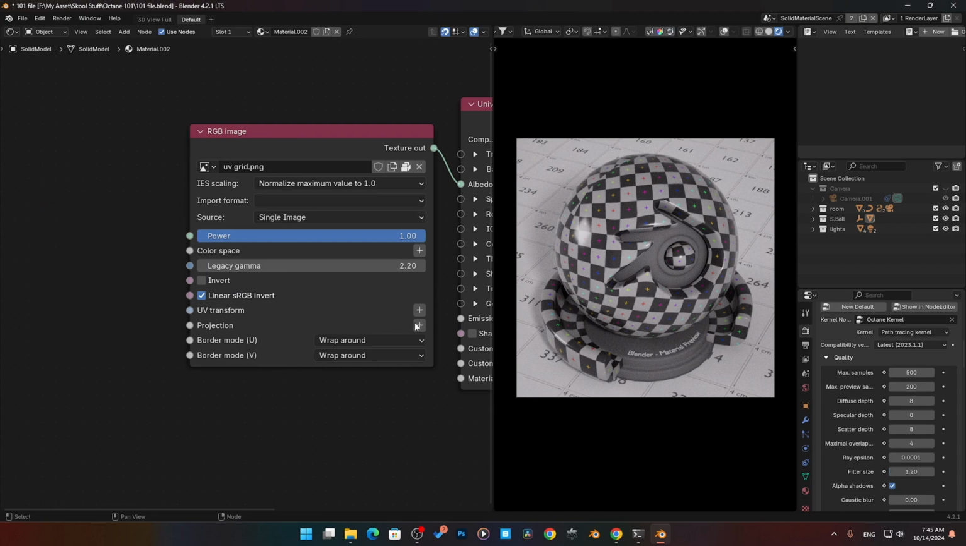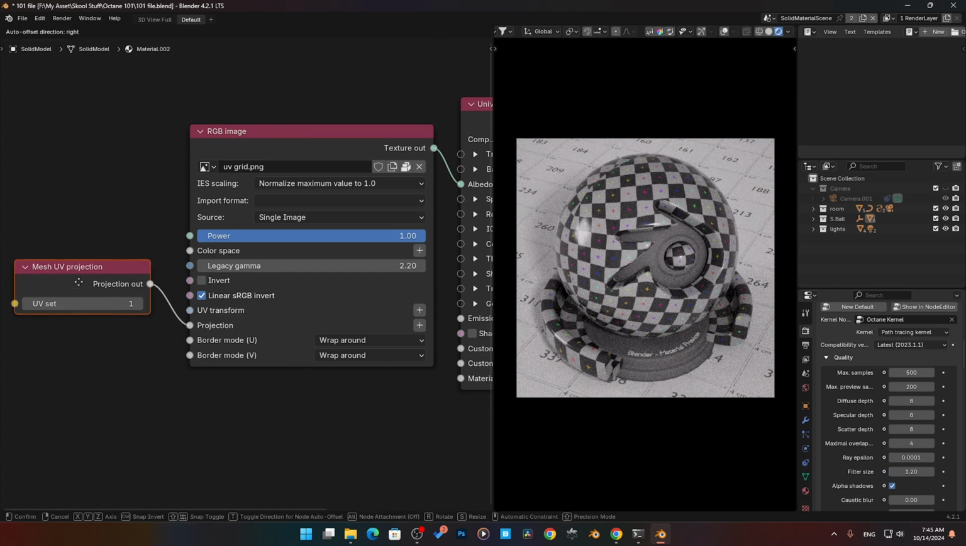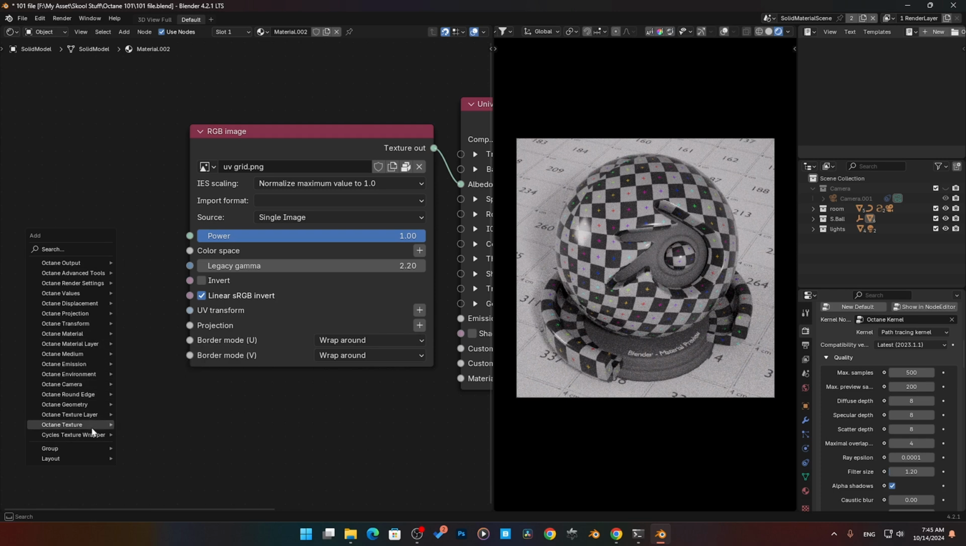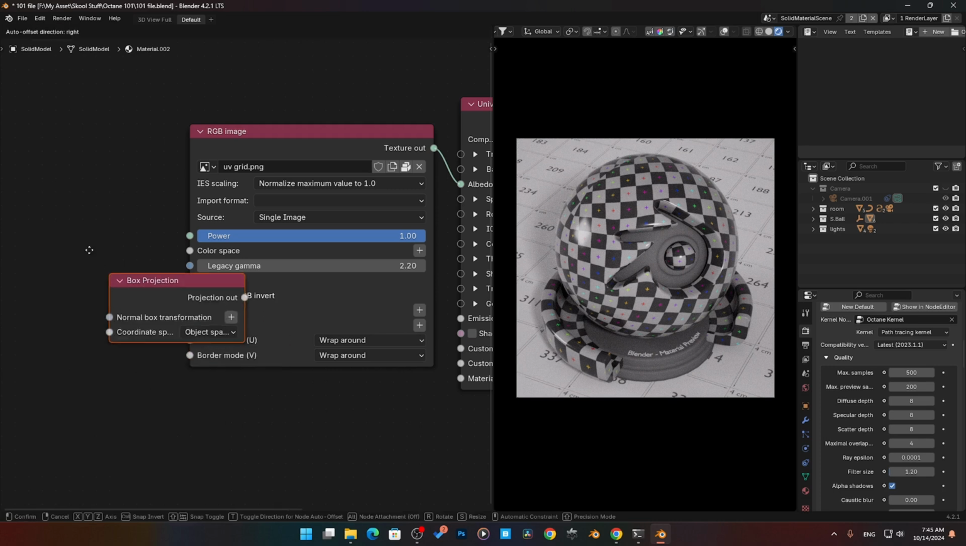Next will be projection. We can add any type of projection here. We're using a UV map projection. Whenever you have UVs set, it will basically use this one here, and we can change the set of UV numbers. Also, again, we have different projections, which we'll get into in later videos. If you come into Octane projections, here's all of our projections. Each one basically does something a little bit different.